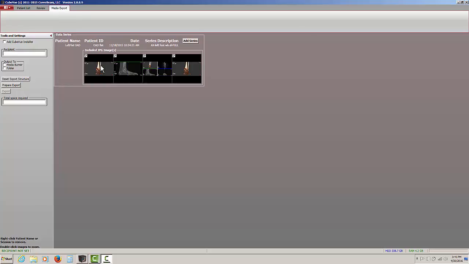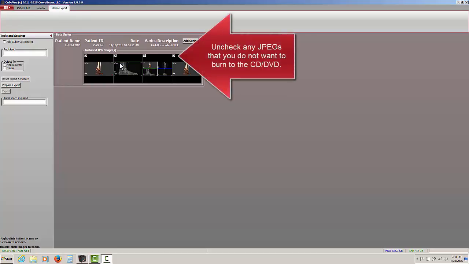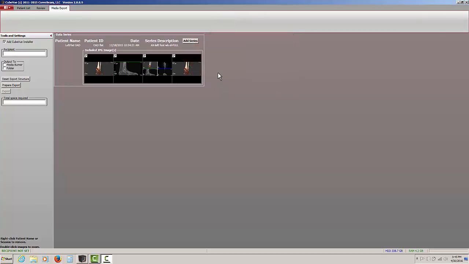If for some reason we don't want to save these JPEGs and burn them to the CD, we can remove the check mark. The images will still be there. They'll be saved in the patient data folder, but they will not be burned to the CD if they're not checked. Before we actually burn the CD or DVD, let's make sure that we have all of the images that we want.